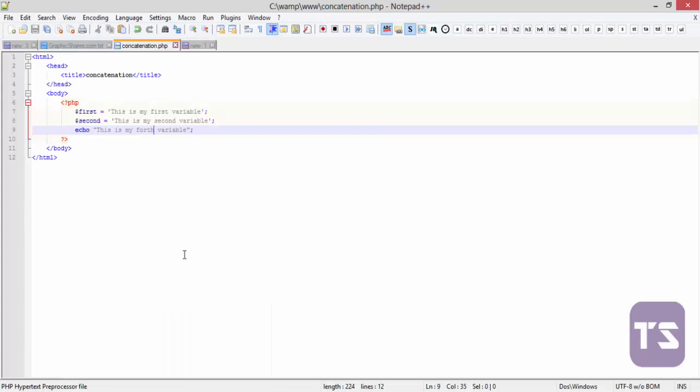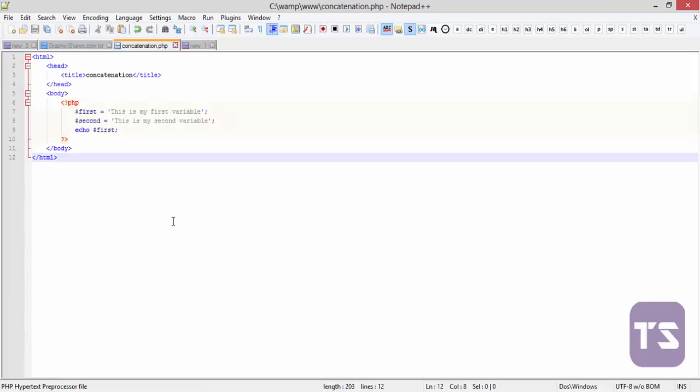Okay, but now let's try something new. Now we've just been echoing strings. Let's try to echo a variable this time around with single quotes. But first of all, before we do that, let's echo the variable without quotes. So we'll pick our first variable and echo it without quotes and see what is going to come out for us. Now when we do that, we'll discover that the first variable came out. So this is my first variable, which is exactly what our variable first means.